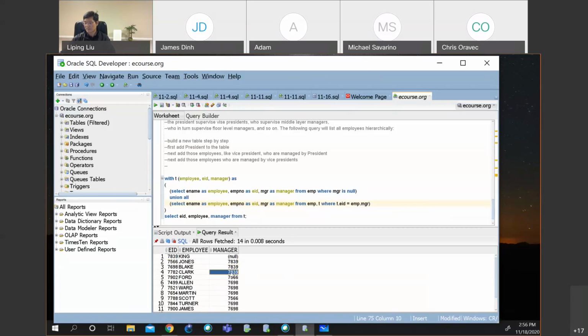Make sense? And then the next set of employees will be supervised by one of the three employees, right? By Jones, Blake, and Clark. See that? So for example, Ford is supervised by 7566, right here by Jones, right? And then 7698 by Blake. Okay, so that'll give you the order of command chain of the employees. So the top will be the employees who are at the top of the company, and the bottom will be those employees who are supervised by other people, who do not have subordinates.